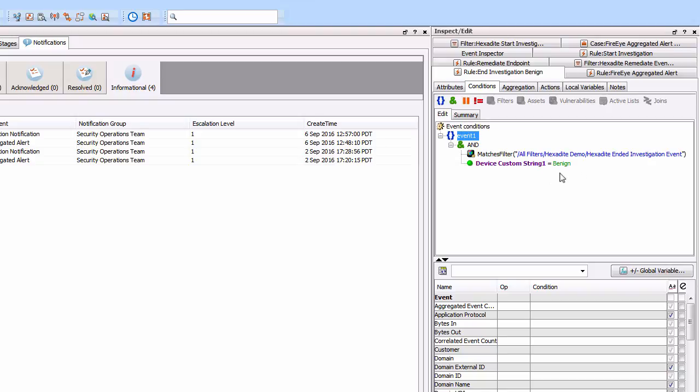I do apologize for that. That was just the way it was written. We will fix that, obviously, but that just indicates that we're looking for a particular bit of information. Just a little hint here, because we're looking for a filter. We're looking for a Hexadite ended investigation event here.